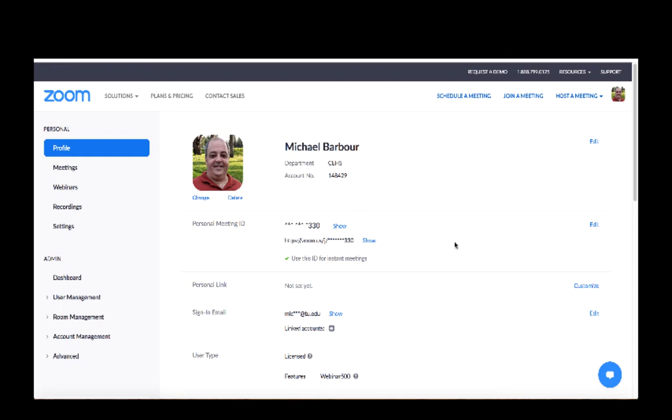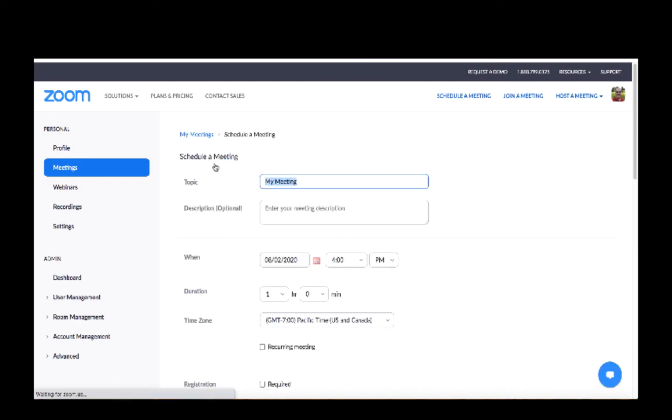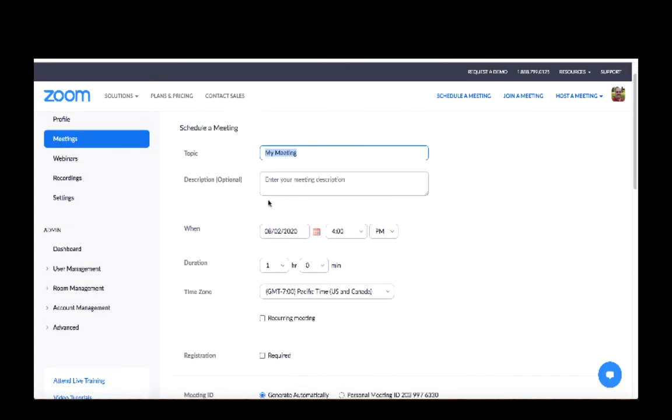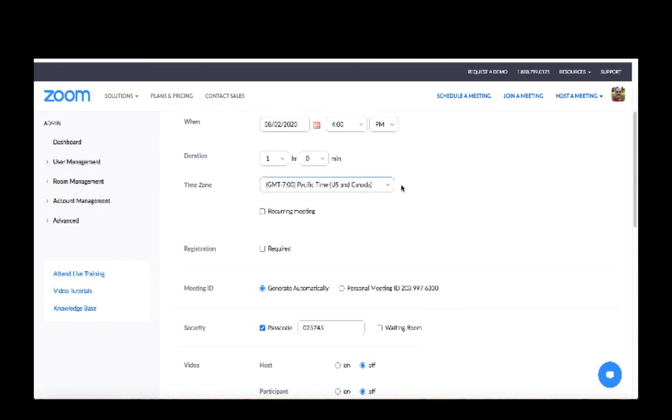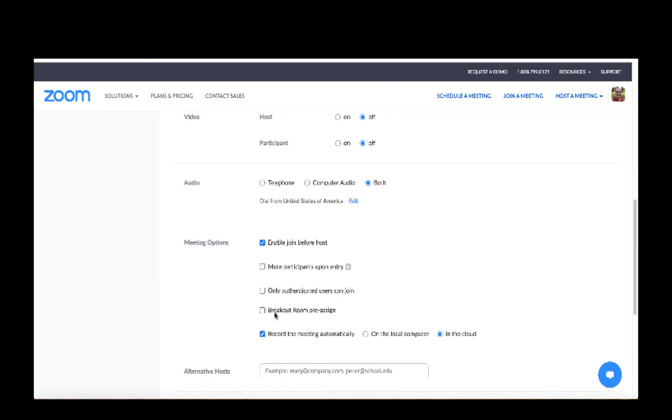Now, when you are in your profile, you can click on meetings, and if you schedule meetings for your classes, you can actually set up those breakout rooms in advance. So as I'm scheduling the meeting, let's just say I'm going to call this class 601 as an example, and we're going to meet at this time, and looking through, this all looks fine, and I'm going to click on the breakout rooms preassigned because I want to assign those breakout rooms in advance.